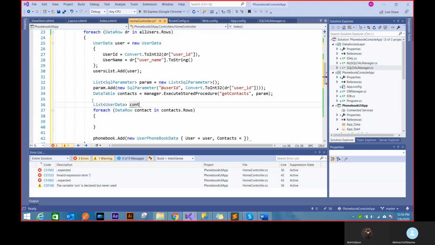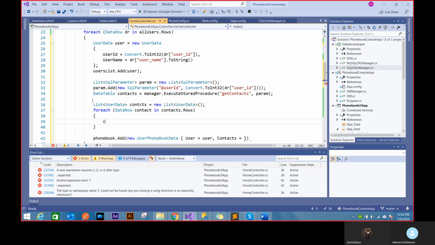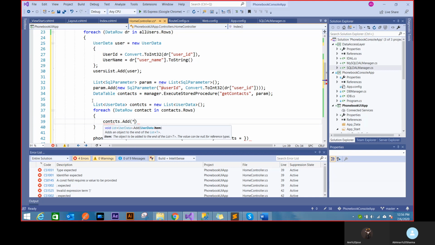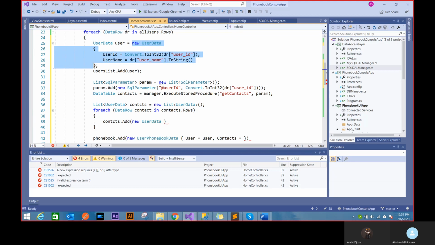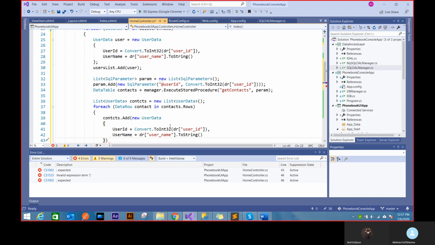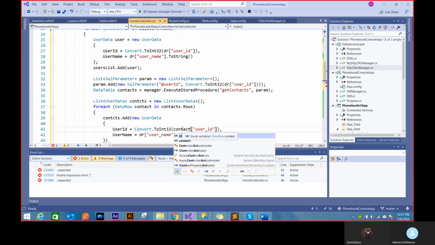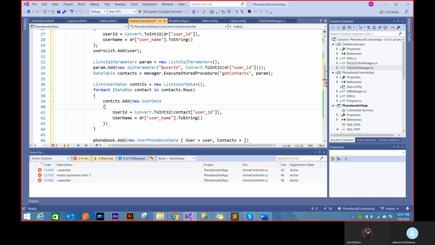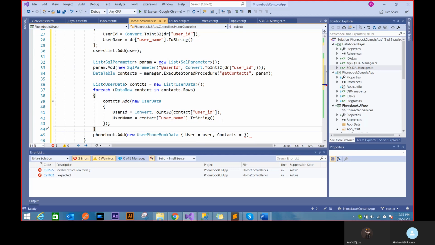So contacts, and I'm going to just add that: contacts.Add new user data, because I'm getting the same contact data row kind of thing. So it is exactly this, except I have to just change the dr. This is not dr anymore, it's contact. I'm going through a loop of contact, right? And that's why I've added contacts. Now I can just put contacts here.